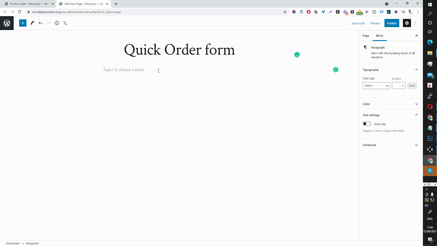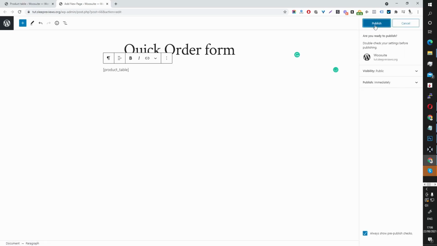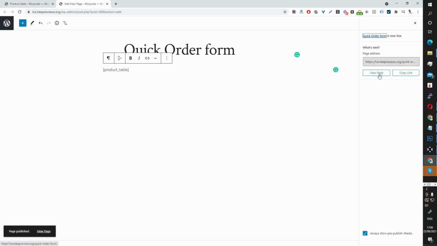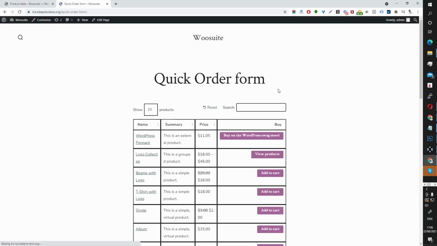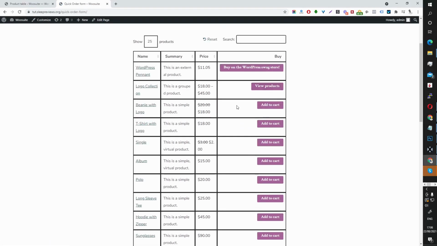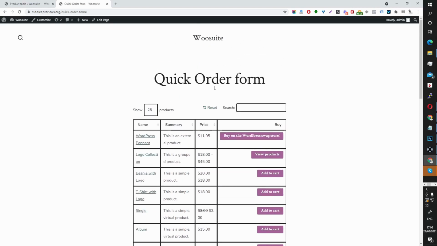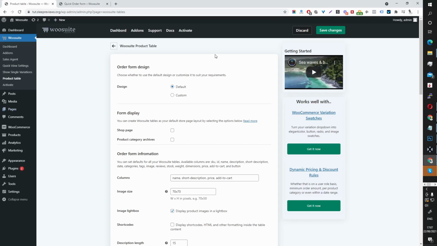And then the first thing you want to do is open brackets, product underscore table, close brackets, and then save this. Once you save this, you should see your new product table displaying fine with a few default settings. So let's view our product table, and here you can see a few default settings showing up perfectly as it should. So let's head back over to our settings area.